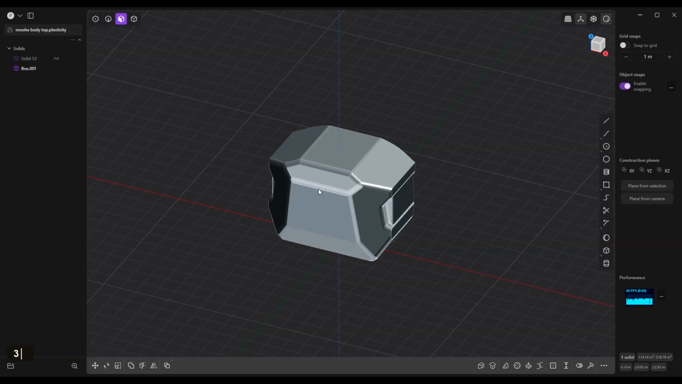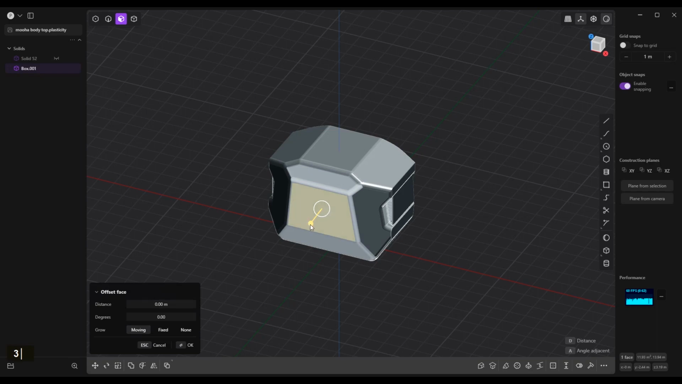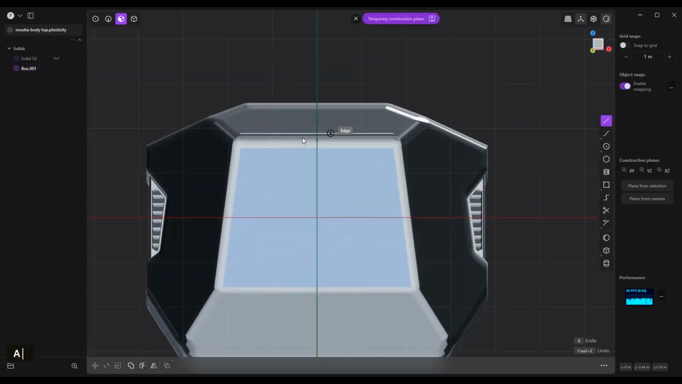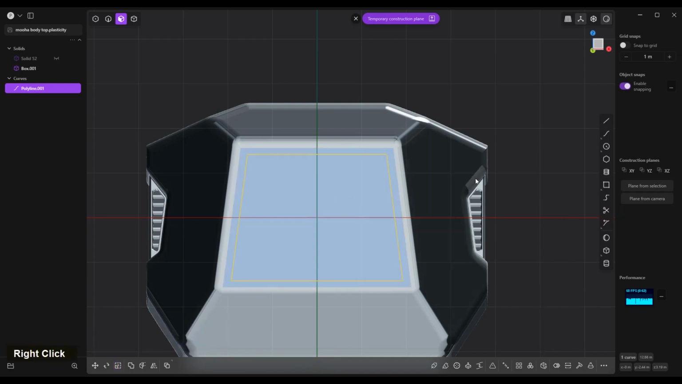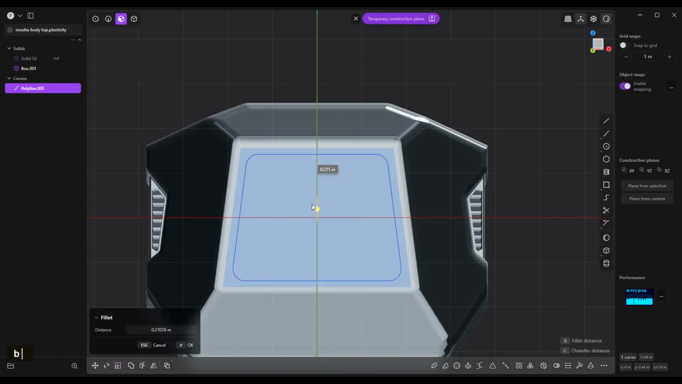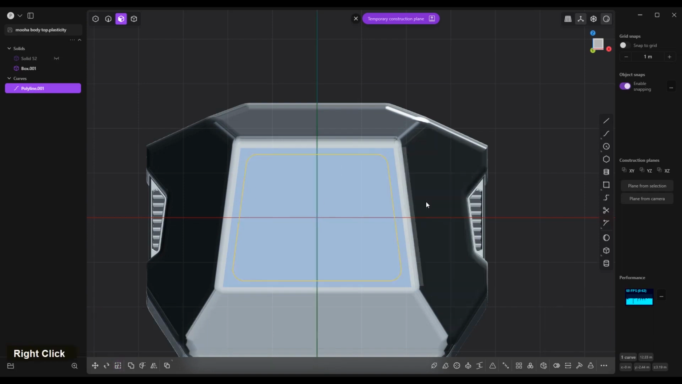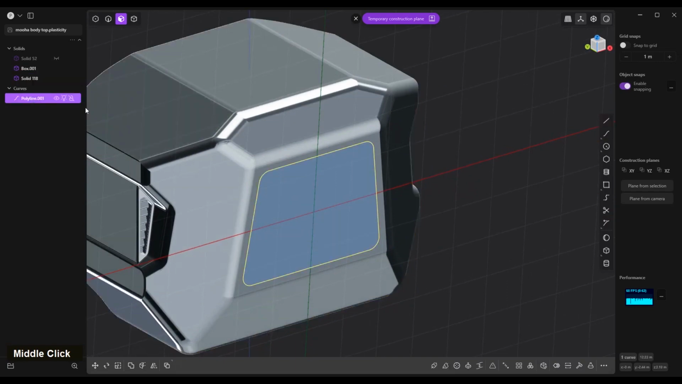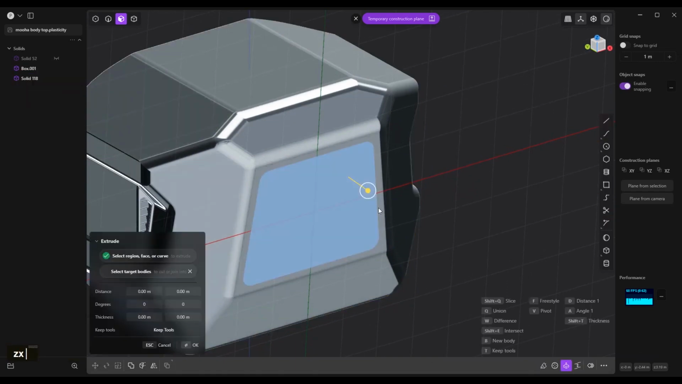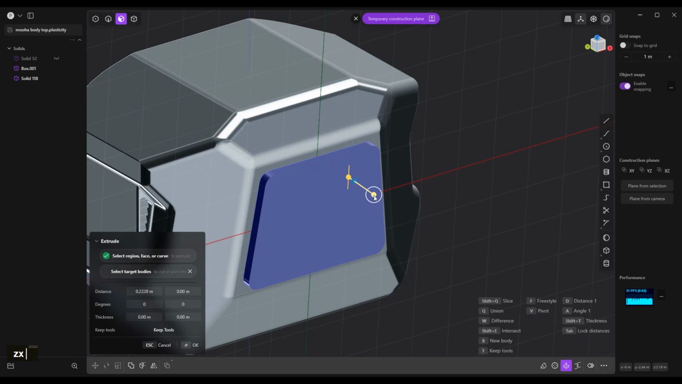Alright guys, press 3 on the keyboard. Shift A. Figure on the trigger. Like this. Scale. Something like this. Right click. B for bevel. Right click to confirm. C for cut. Right click to confirm. Let's delete. Extrude out.